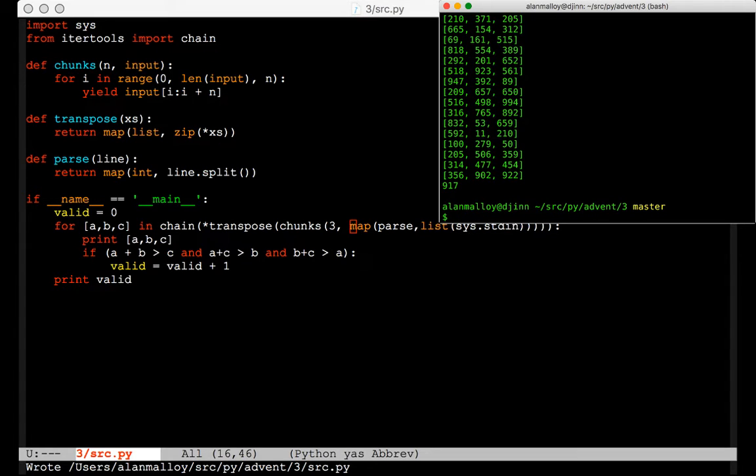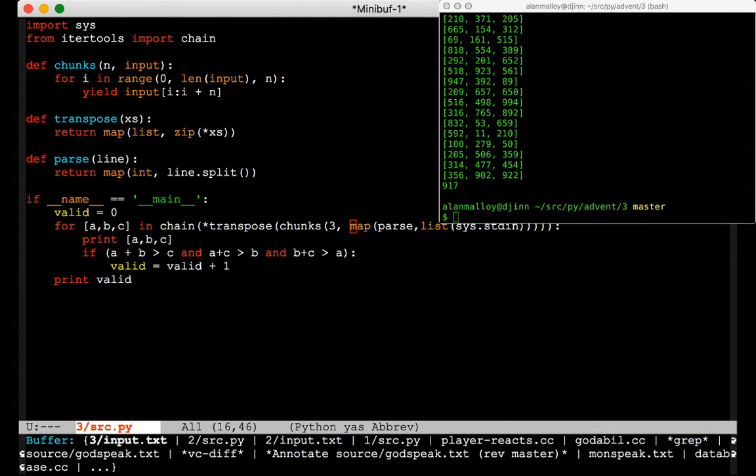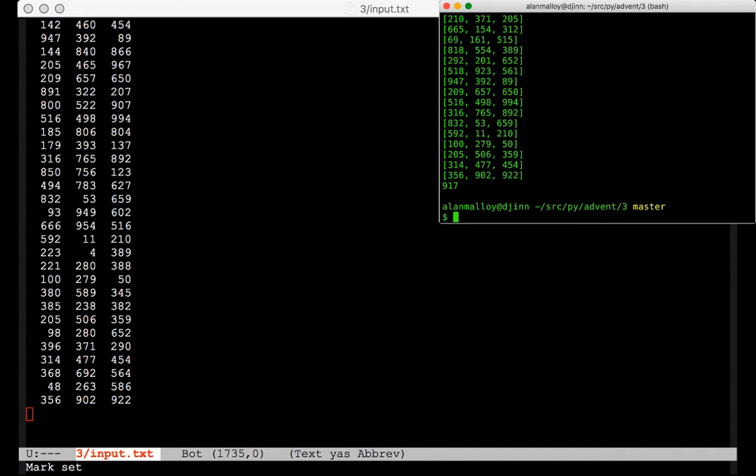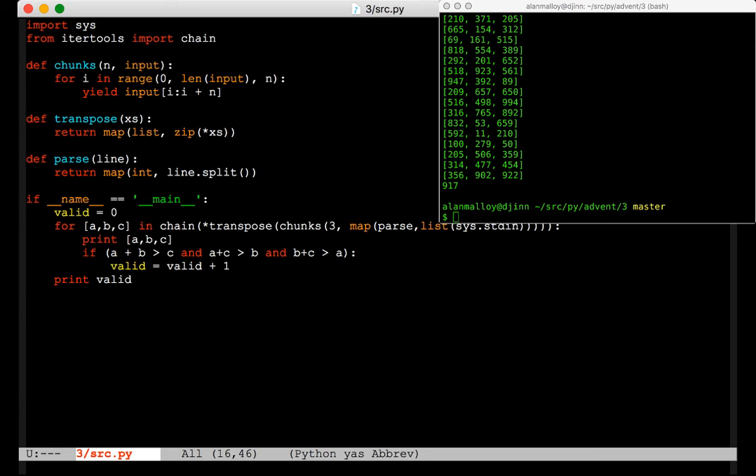Hey, that's interesting. It's still 917, so I totally did this wrong. Did we succeed at least in changing the inputs at all? No, we broke it apart and put it together exactly the way it was. What? All right.